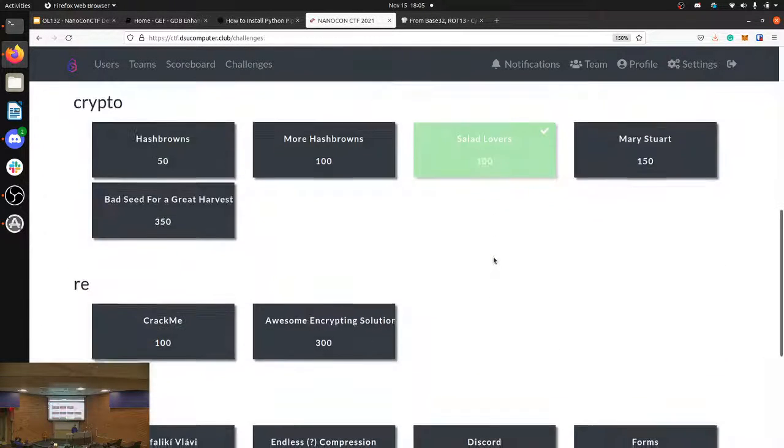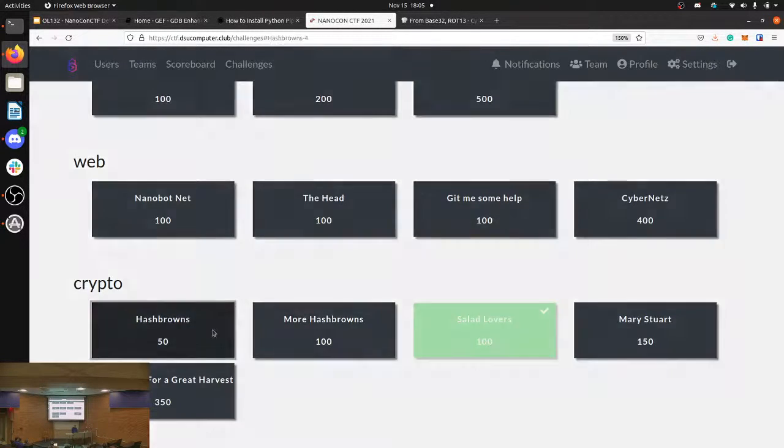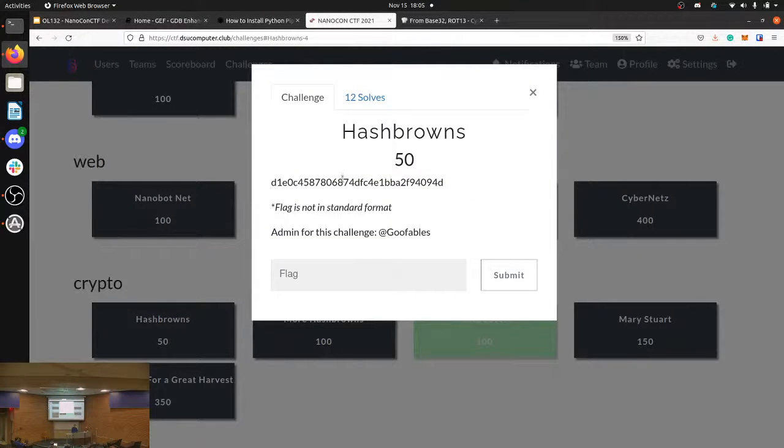So I did 2 hash ones. They're both super easy challenges. First was hash browns, which I think is an MD5 hash.